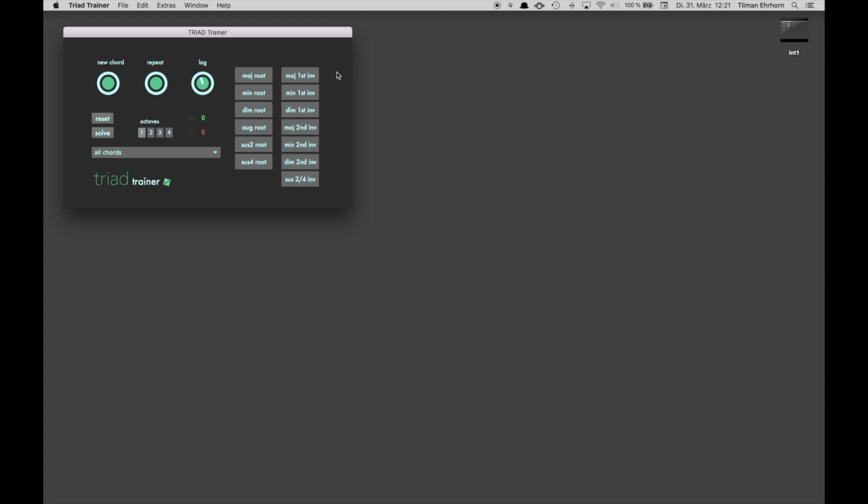The Triad Trainer contains the same operating functions as the Interval Trainer. With this application you can practice recognizing different types of triads, such as major, minor, diminished, augmented, sus2 and sus4, in root position as well as first and second inversion. Here again, certain groups such as chords in root position or only diminished and augmented chords can be isolated.